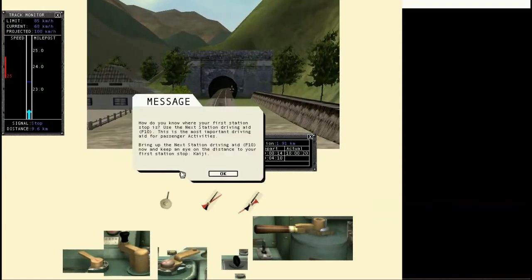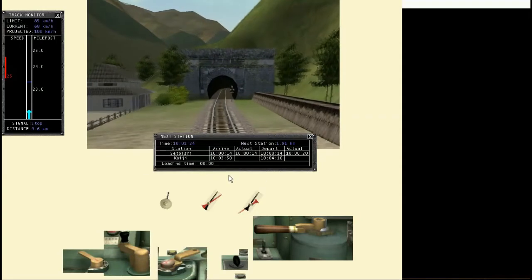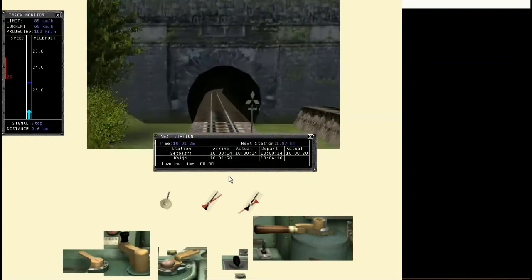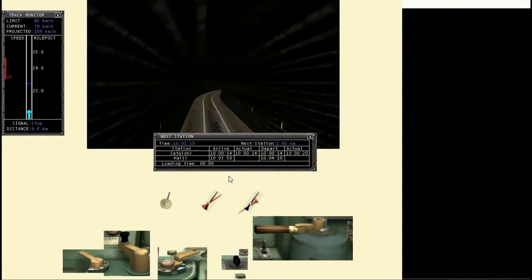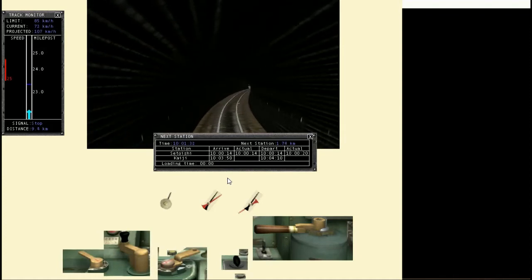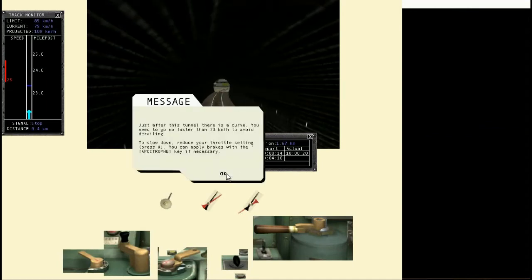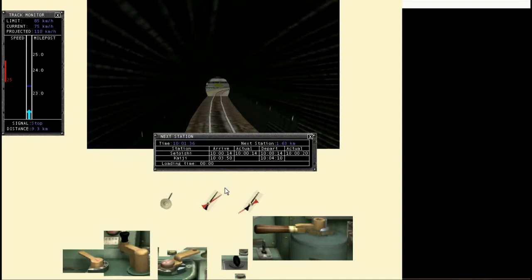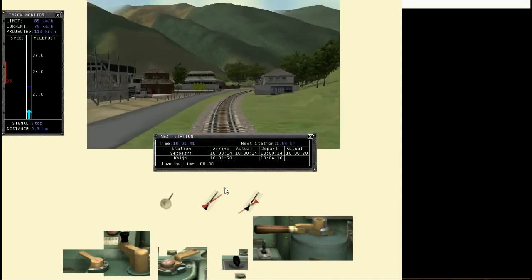And after the tunnel, there's apparently going to be a curve, and it says the next station is Kaiti, at 1.7 kilometers. And out of the tunnel, this curve supposedly must not be taken faster than 70 kilometers per hour, but I have the derailment disengaged, so we're not going to derail anything.